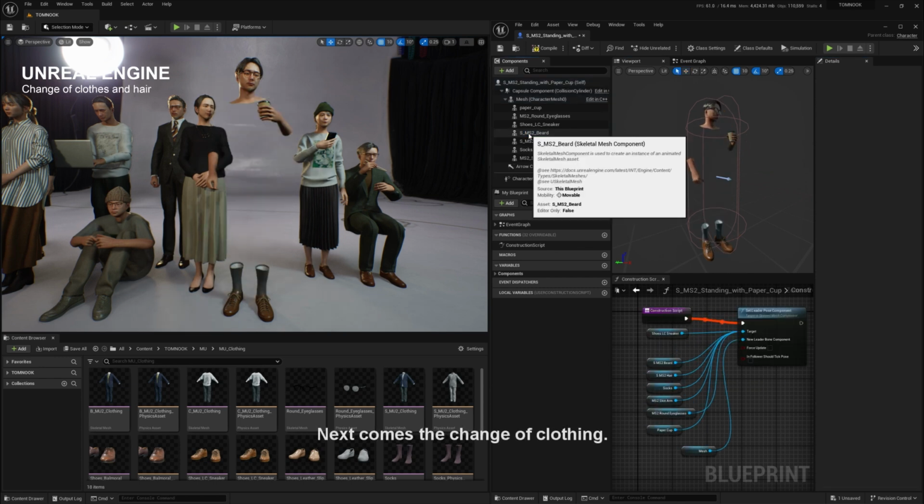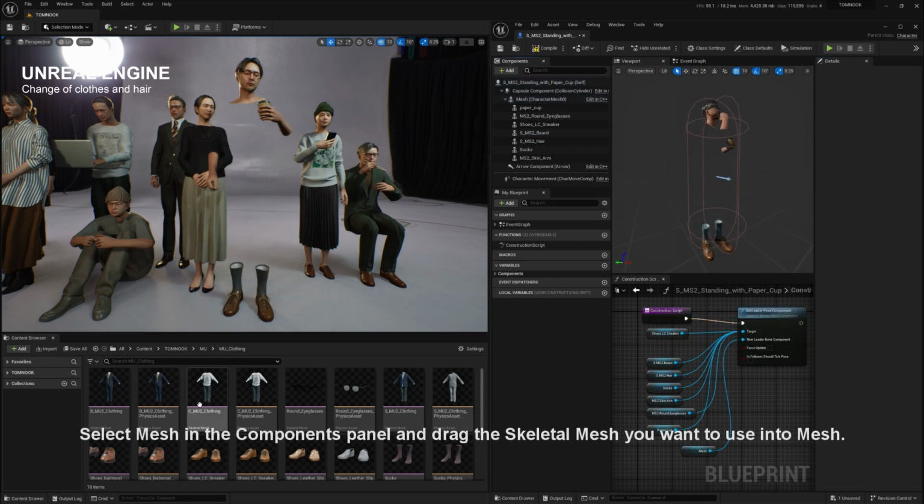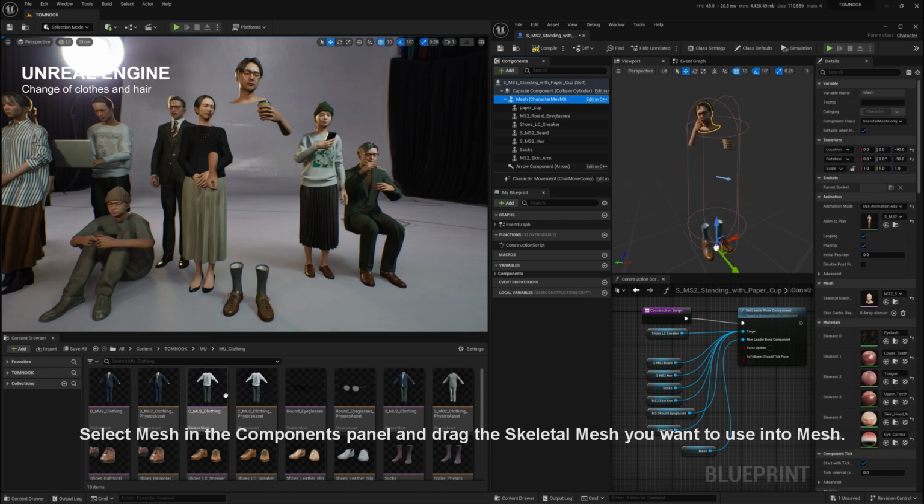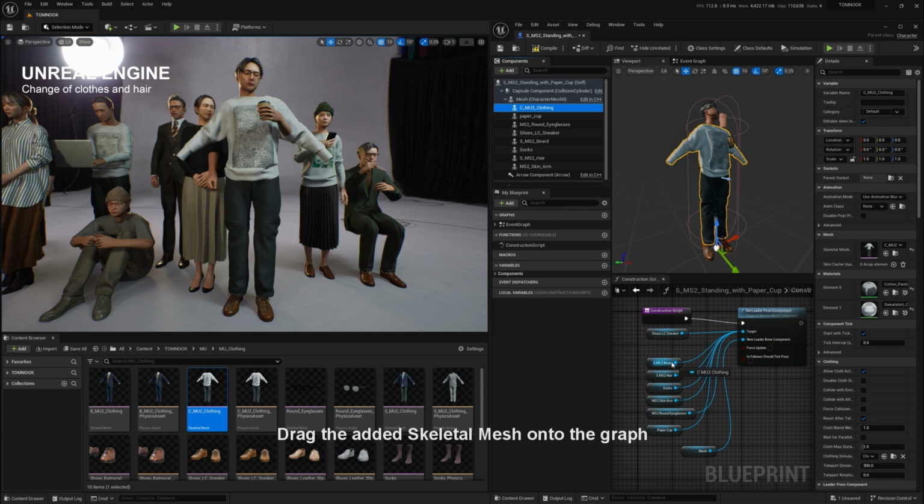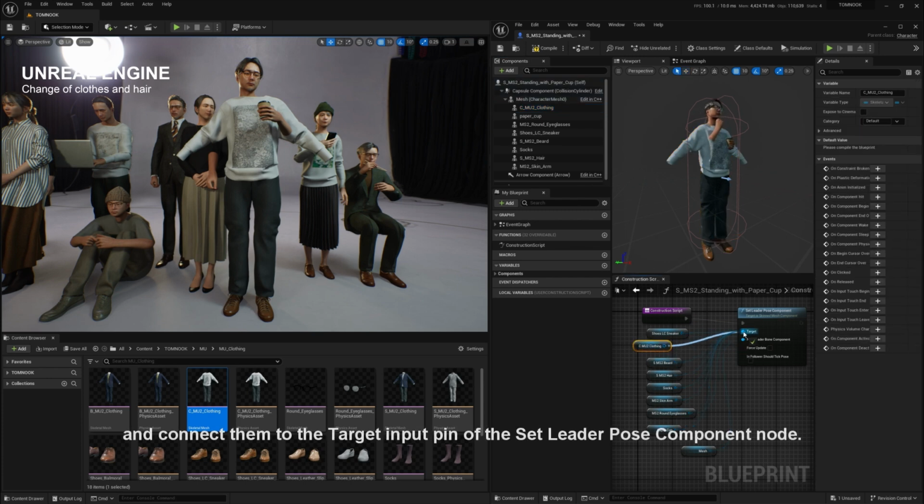Next comes the change of clothing. Select Mesh in the Components panel and drag the skeletal mesh you want to use into Mesh. Drag the added skeletal mesh onto the graph and connect them to the target input pin of the Set Leader Pose component node.